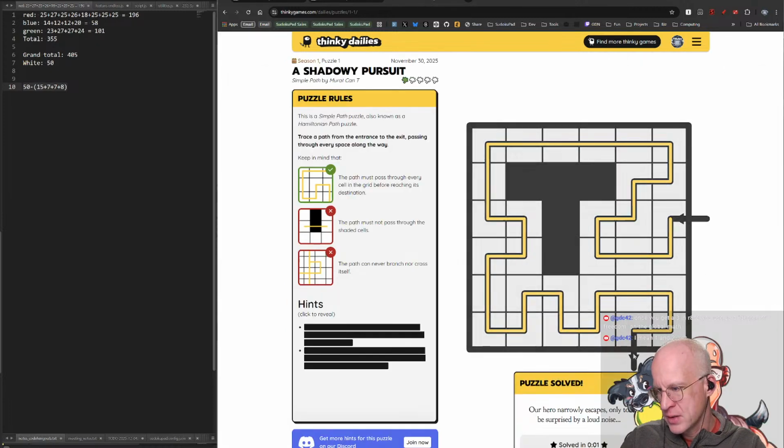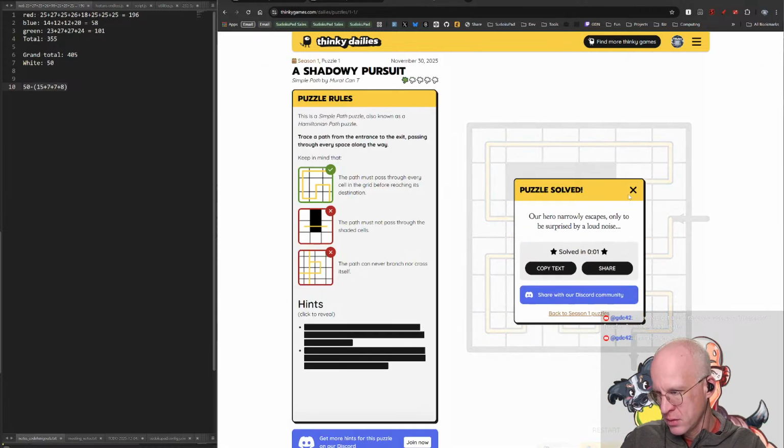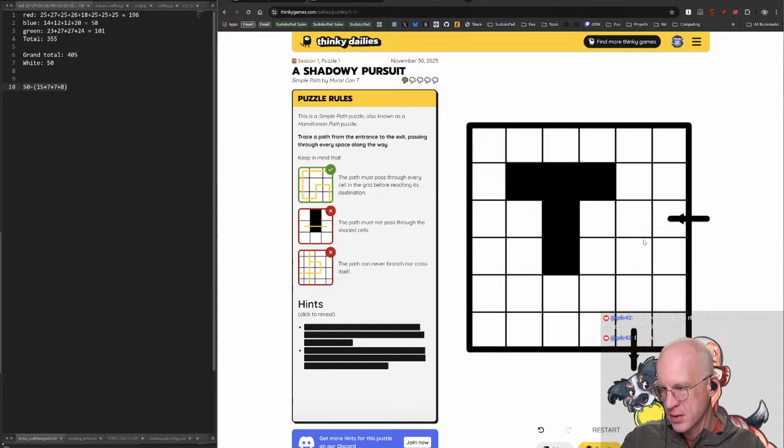Can I not resolve this? I want to solve this again. Restart. There we go. And under the bonnet, they're basically all pen pop puzzles.